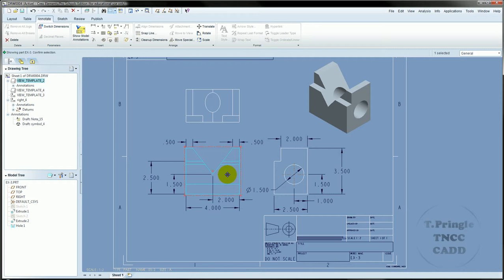My computer's not allowing me to double click right now. Okay, evidently with the screen recording software running, I can't double click.